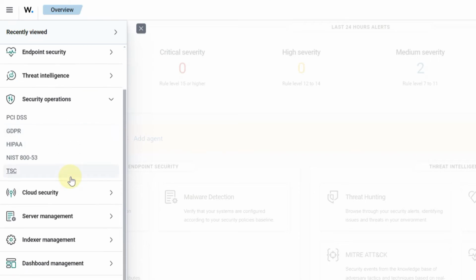After that, you can see the security options. So in that, you can see the rules and regulations like PCI DSS, GDPR, HIPAA, NIST 800-53 and TSC. PCI DSS is nothing but payment card, and the GDPR is nothing but general data protection, and then HIPAA is for health protection, NIST is for the National Institute of Standards and Technology.